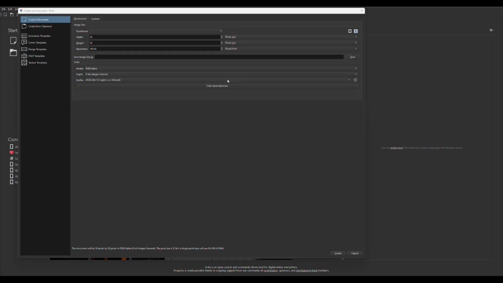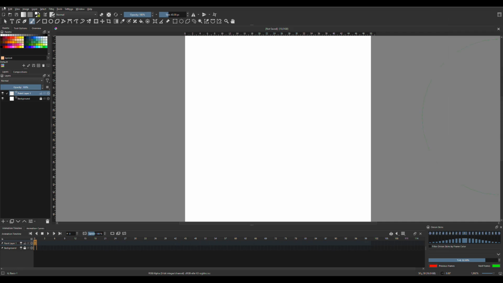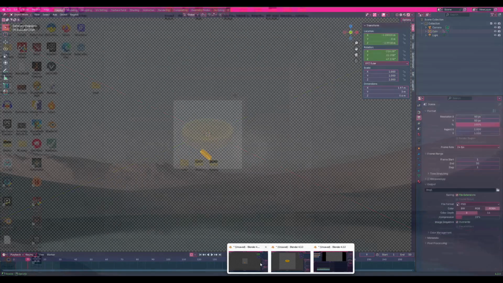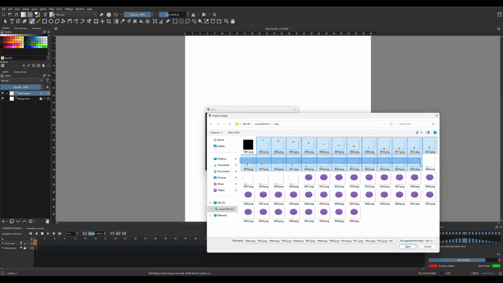Alright, so now we're in Krita. We're going to use the same output resolution that we used in Blender, which is 50 pixels by 50 pixels, or whichever one you're currently using for your pixel art. We're going to go into the animation workspace, and we're going to import animation frames. And you will find the folder with all your rendered images right here, as I said earlier. So let's select and import.